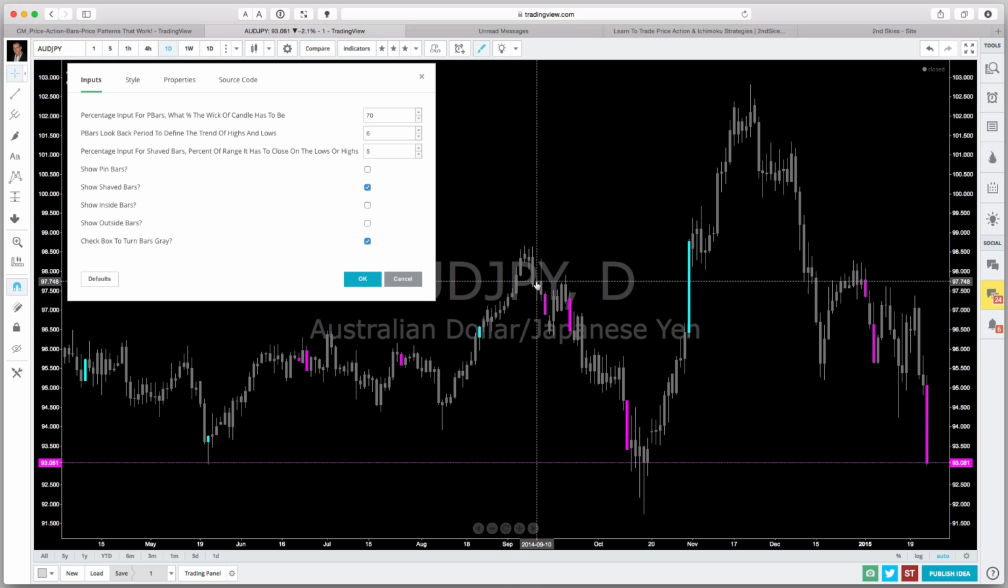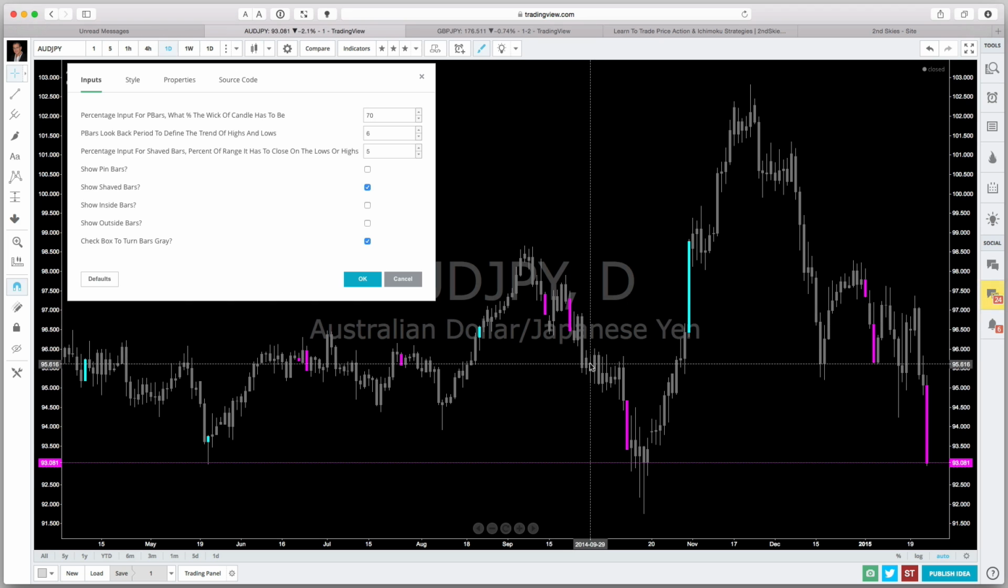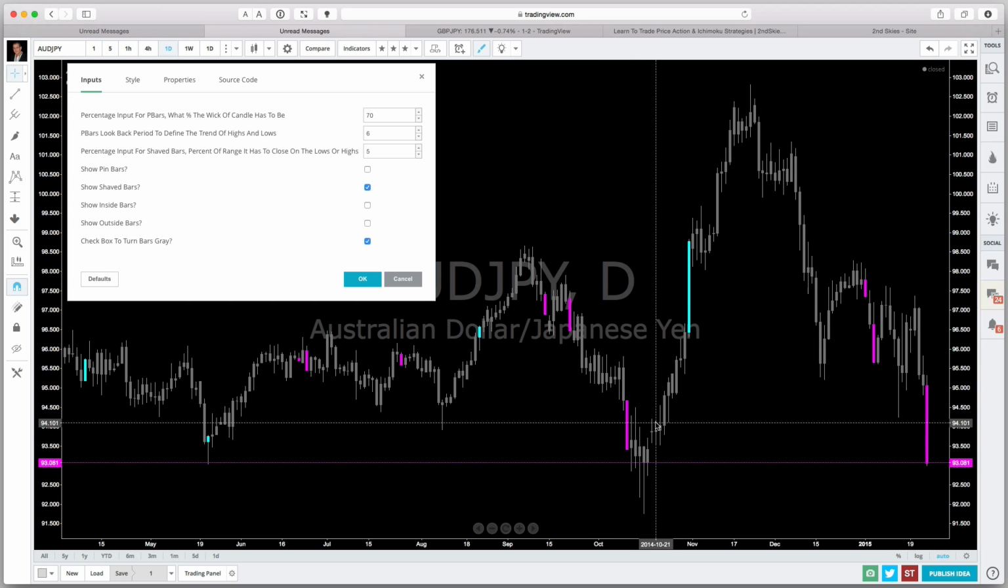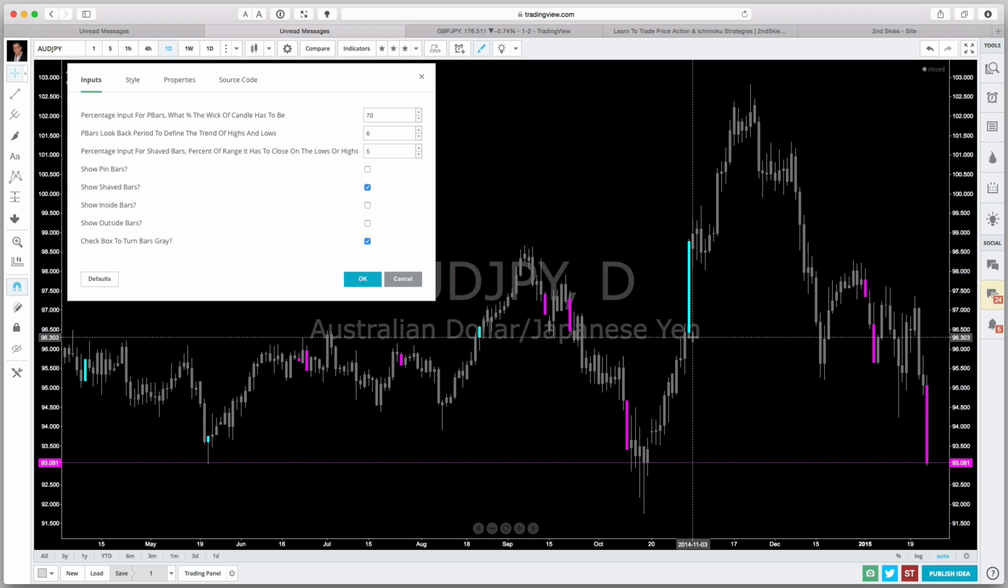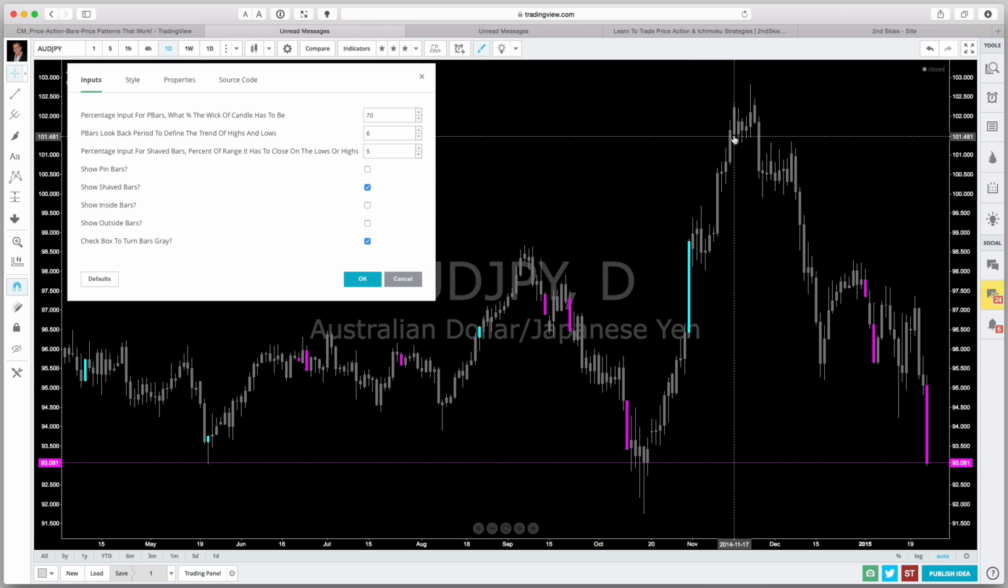So we get down ones here, and we get a sustainable move to the downside. And then price changes directions, and as you can see, we get another shaved bar here, and we get a continued move to the upside.